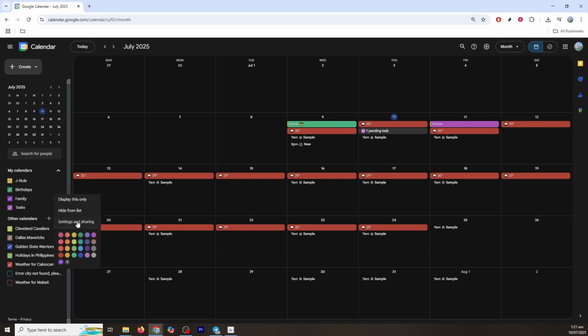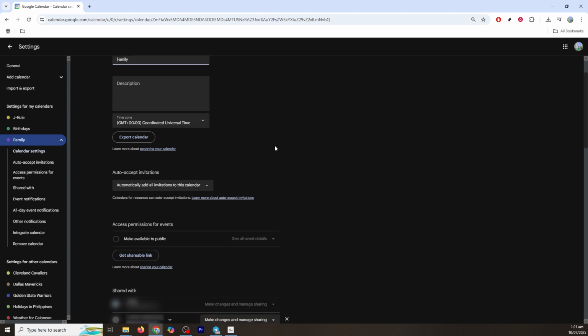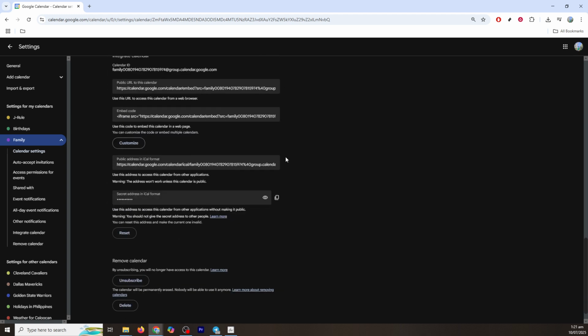It's important to make sure you're in the correct settings menu, as Google Calendar gives you a range of customization options here. Once you've clicked on Settings and Sharing, a new page will appear. In this page, look to the left-hand sidebar for an option labeled Remove Calendar. This section allows you to manage and delete the calendar, so proceed with caution to ensure you're acting on the correct one. When you click on Remove Calendar, you will see some text that informs you what's about to happen.